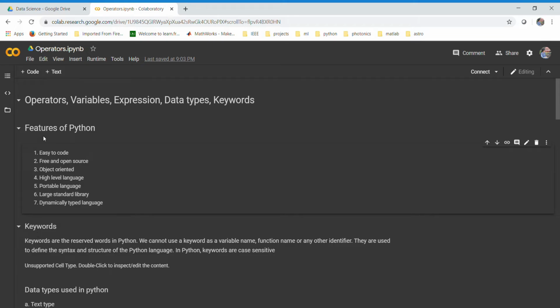Next, moving on to the features of Python. The first one is easy to code. Python is a high-level programming language. Python is a very easy to learn language as compared to other languages like C, C++, JavaScript, Java, etc. It is very easy to code in Python and anybody can learn Python basics in few hours or days. It's also a developer-friendly language.